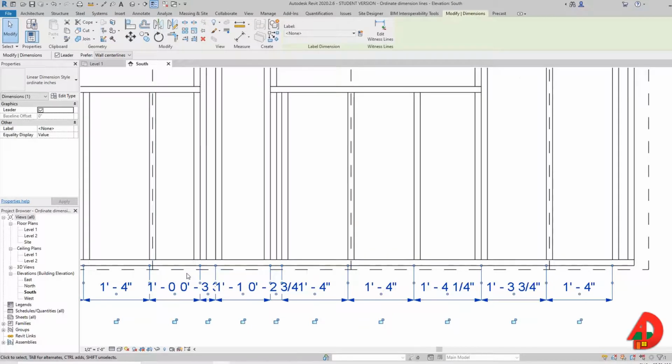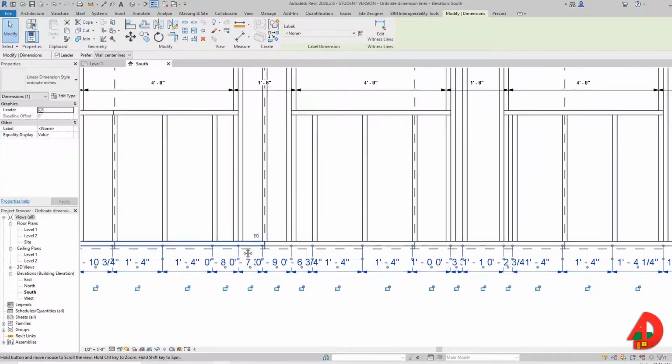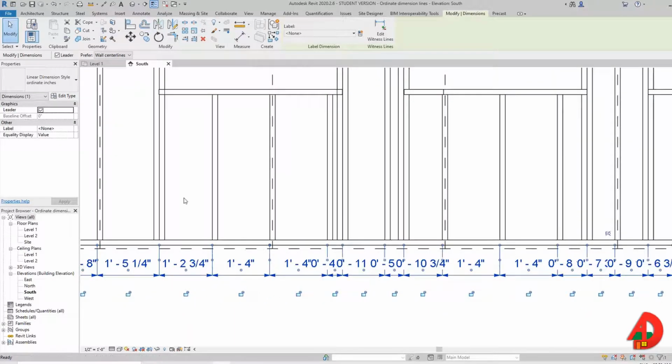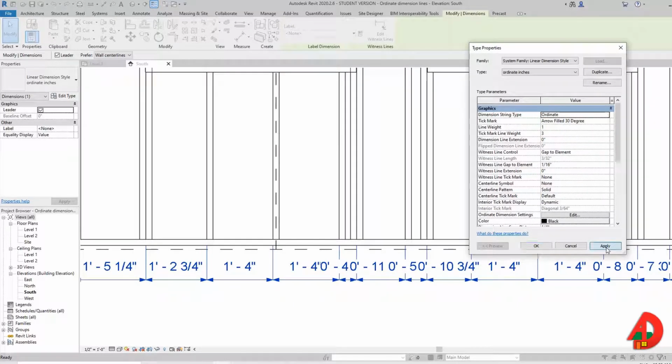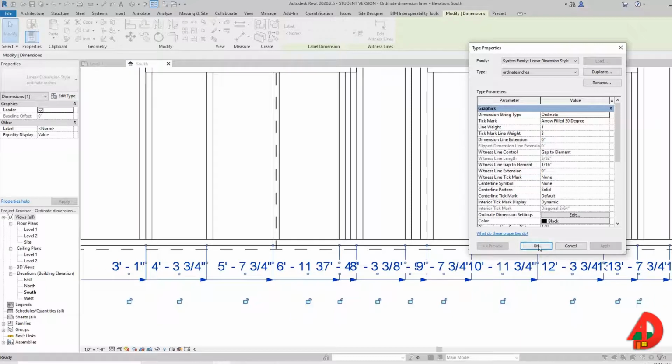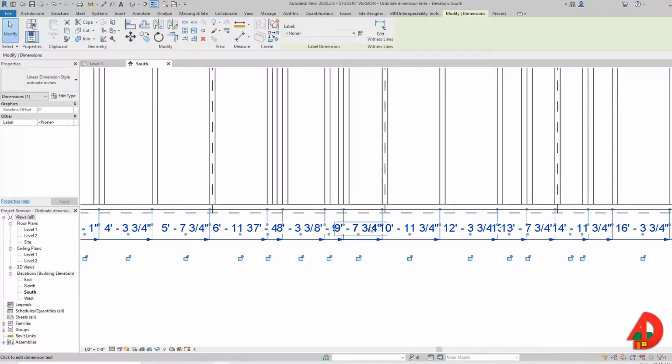Okay, so now I selected all the components a carpenter would need to mark on the top and bottom plate. I'm gonna go to edit type, and here under dimension string type, there is something called ordinate. If I press apply and then OK, now I'm gonna see that I have the dimensions that the carpenter just needs to lay out the measuring tape and just mark the plate.